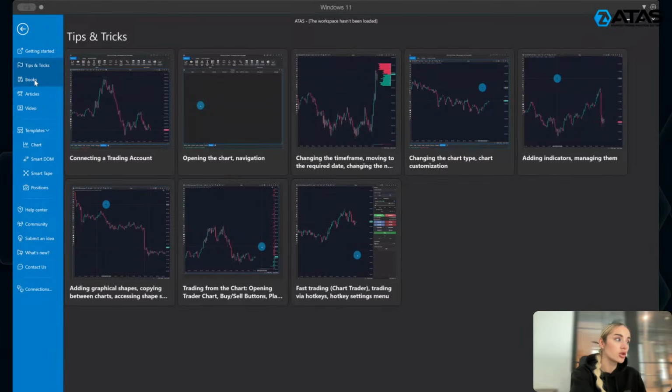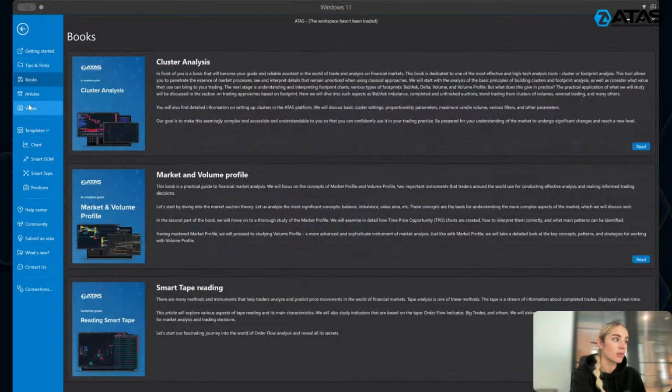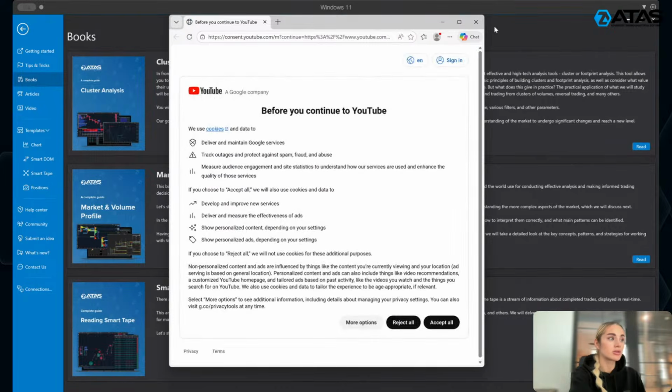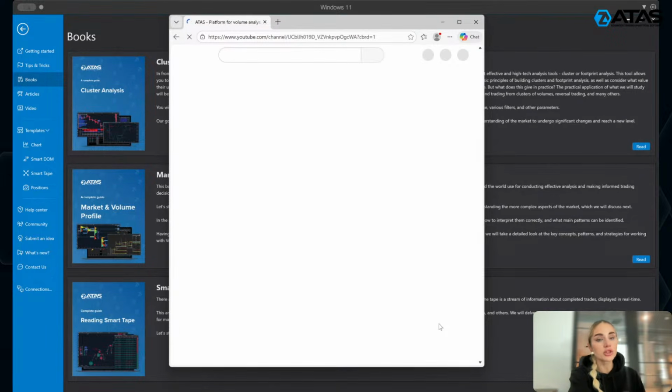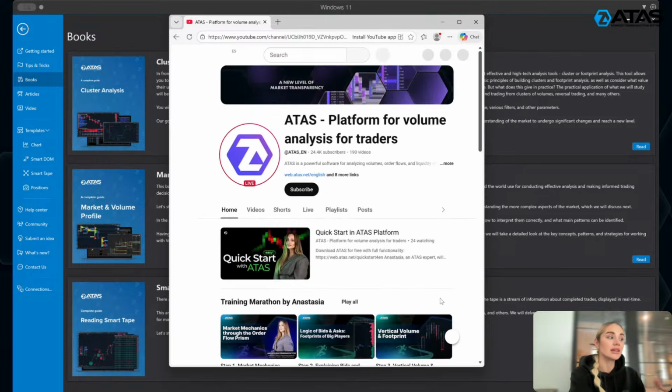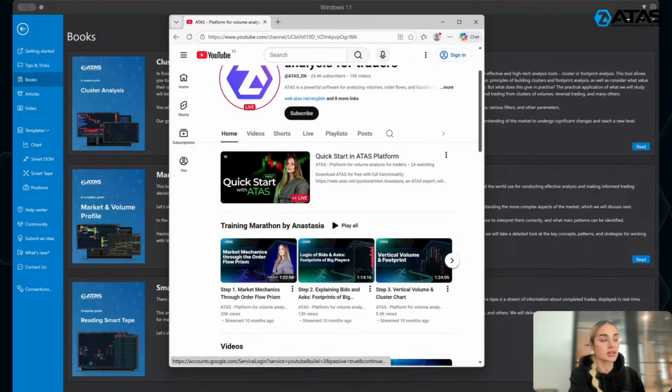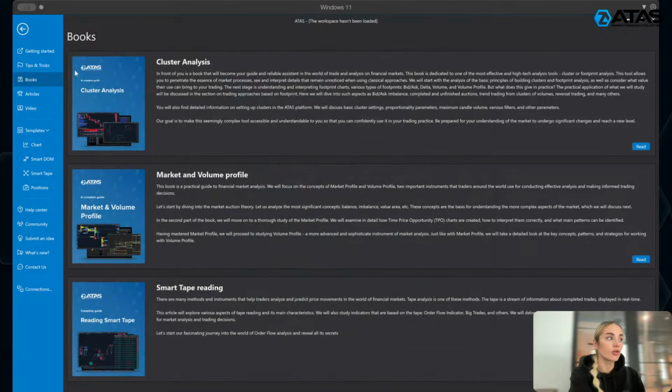As well, you can go through tips and tricks, for example, videos right here regarding the use of the platform. It's going to open the YouTube channel where I also have my courses. By the way, I have several intensives right here on how to use the order flow. For example, one of them is right here: Market Mechanics Through the Order Flow Prism, a training marathon by Anastasia. If you click play all, you will get access to this as well. It's going to be extremely useful for you. So please do not overlook the Learn tab.